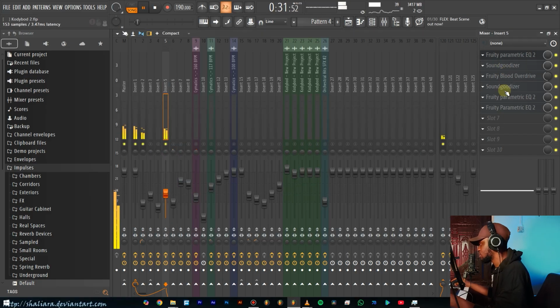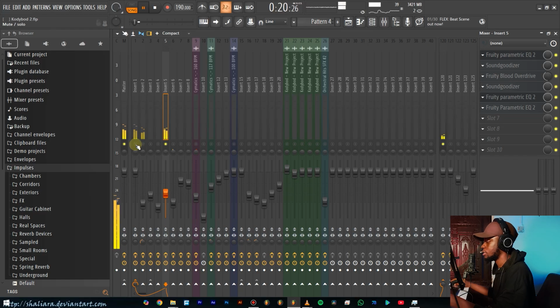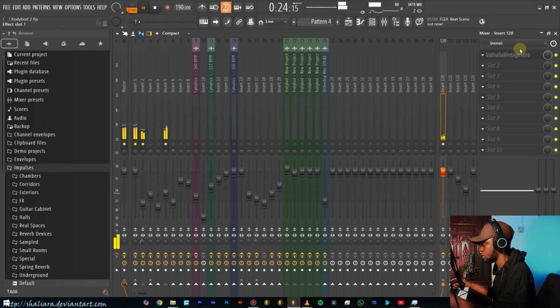a distortion, another sound analyzer, and then two EQs to shape the sound to fit exactly how we want it to. So this is without the effects. All right, and this is with the effects back on. And just so you know, these two are routed to an aux channel with a reverb right here.